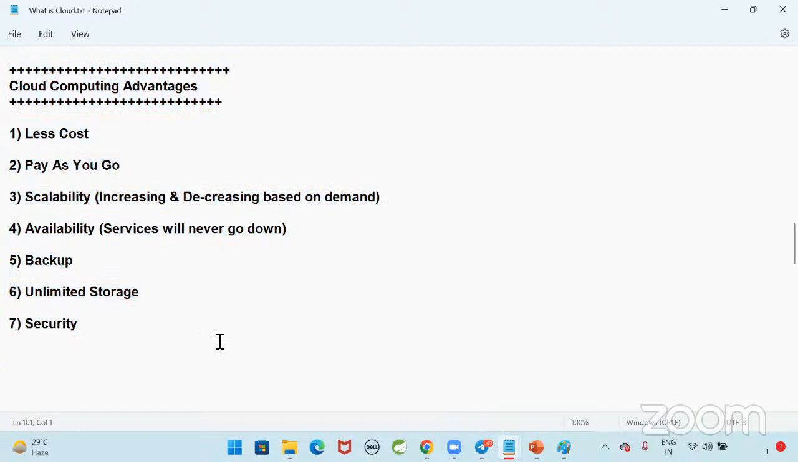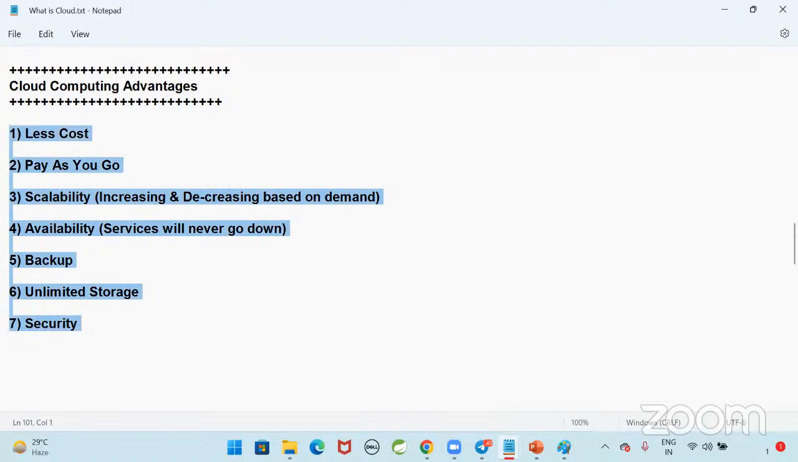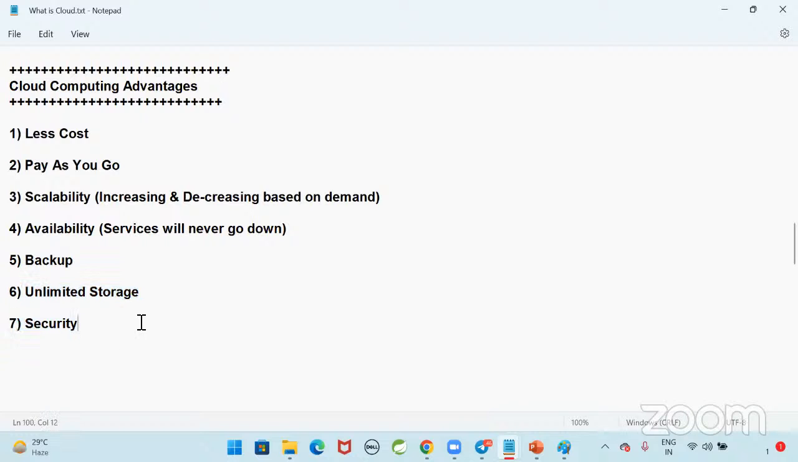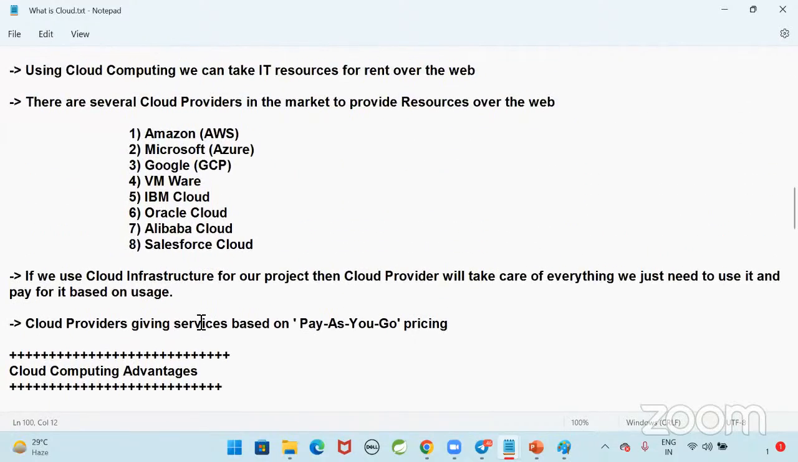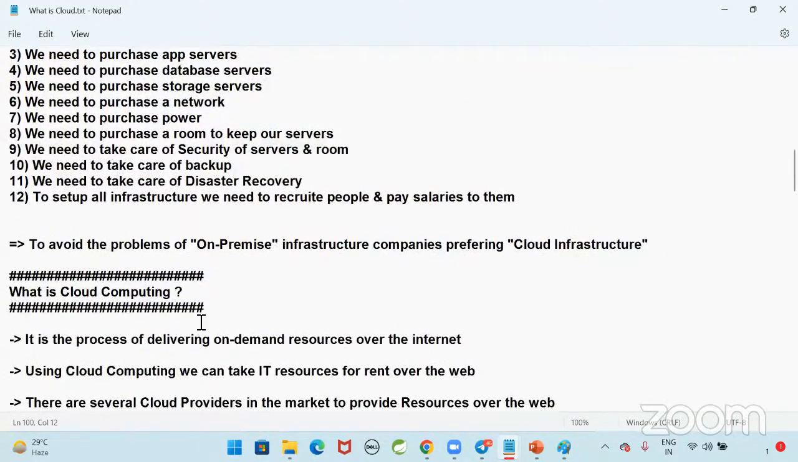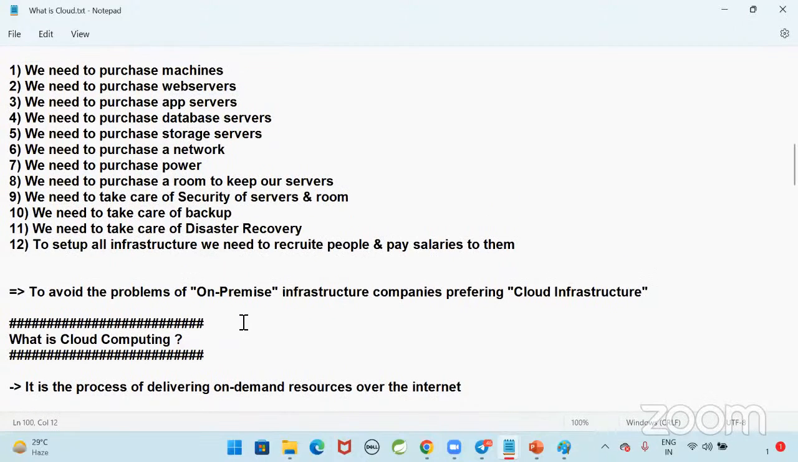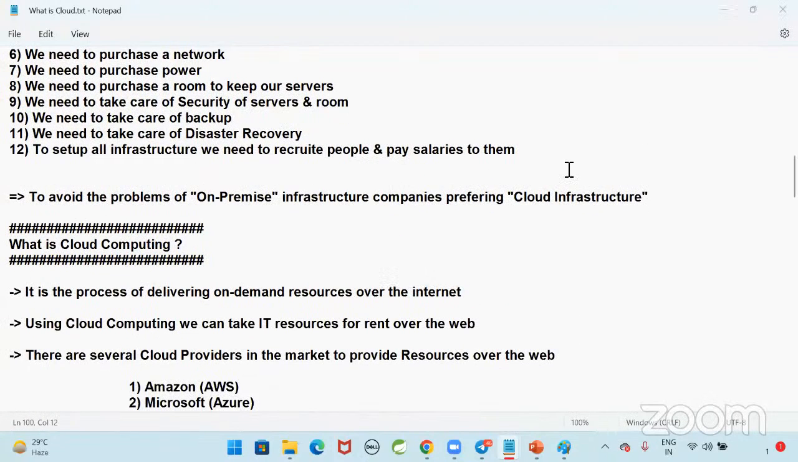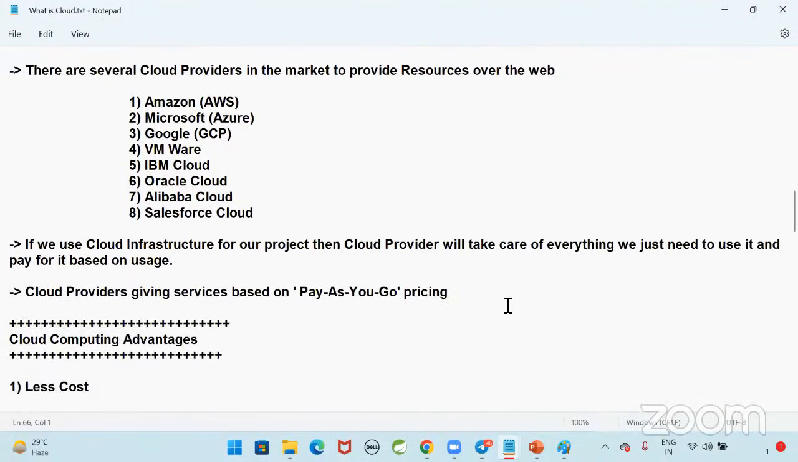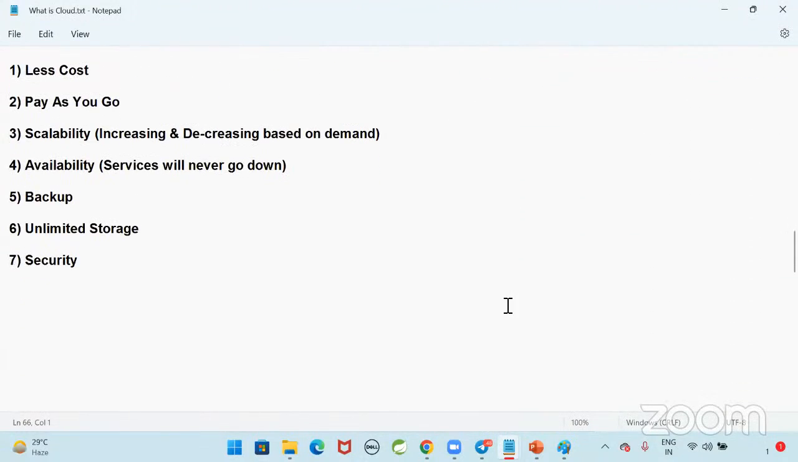If you go for in-house infrastructure, you have to manage all these things. You need to purchase the infrastructure. You need to take care of scalability, availability, backup, storage, and security. But now the cloud provider will take care of everything. You just take the resources for your usage from the internet, from the cloud provider. You use the infrastructure, you pay the money, and the cloud provider manages everything for us.